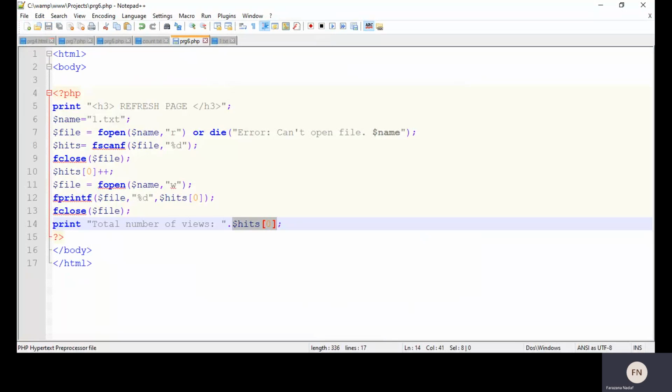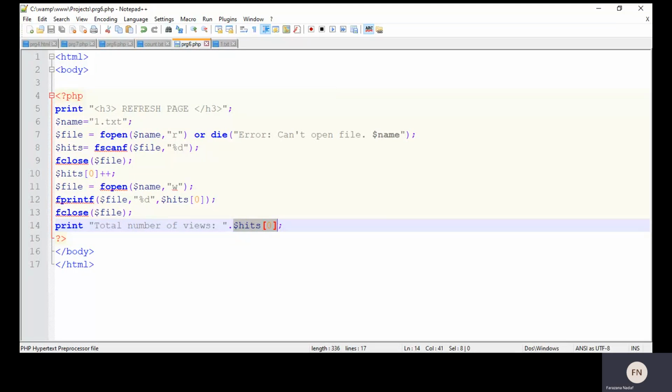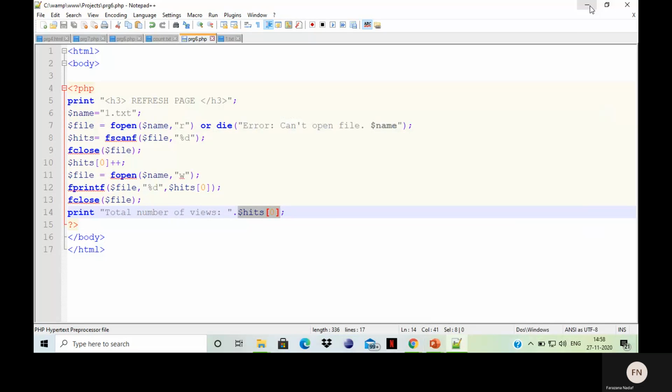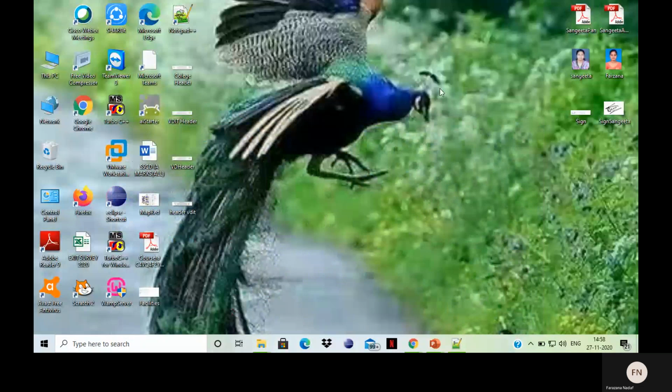Where to run it? We have to run it in a browser. This is server side scripting, so we have to start the server. Before starting it, I'll share my window to show how you need to start the WAMP server. Just go to the WAMP server and double click on it. It allows you to run it in the background.